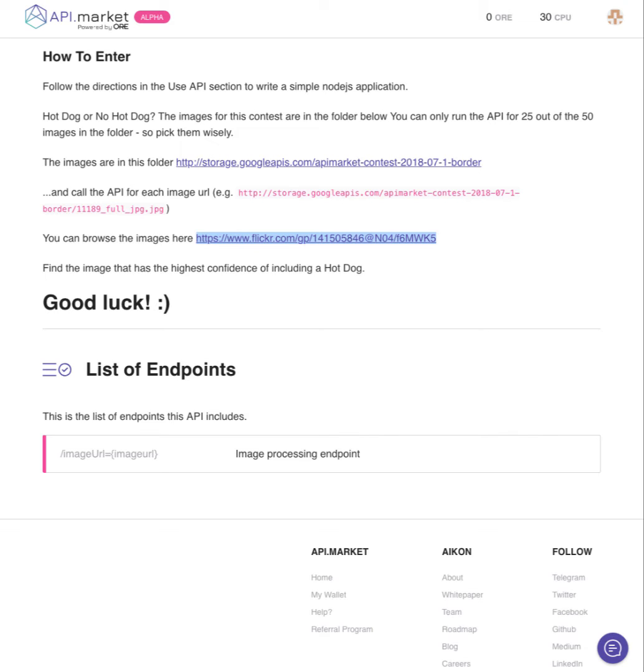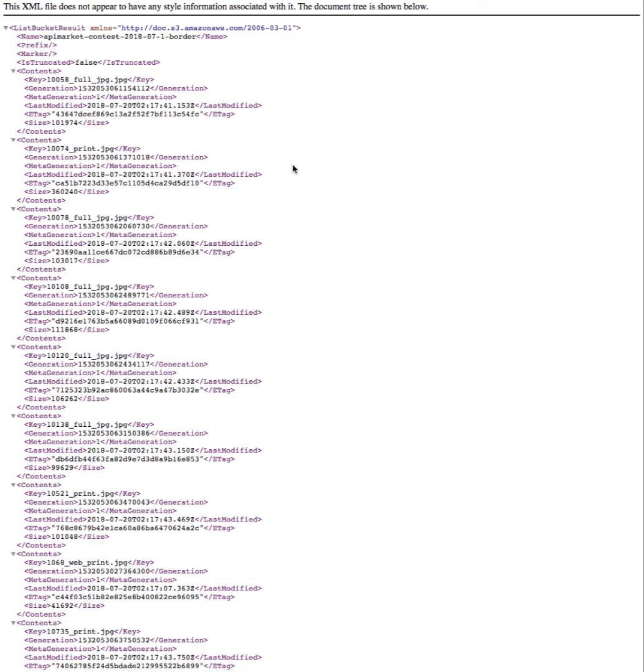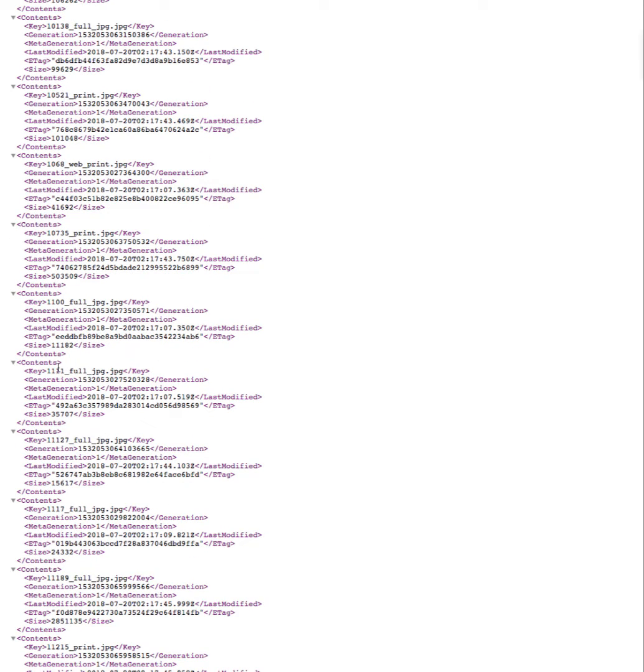You have to pick 25 of the 50 that are in that bucket. You then call this API. I'll show you how to do that in a minute. The actual images themselves for you to process with the API are stored in this bucket. If you click on it, you can see the list of each image comes back in this Amazon S3 bucket list, and the key is the name of the image file. So these are the names of the images that you want to process.